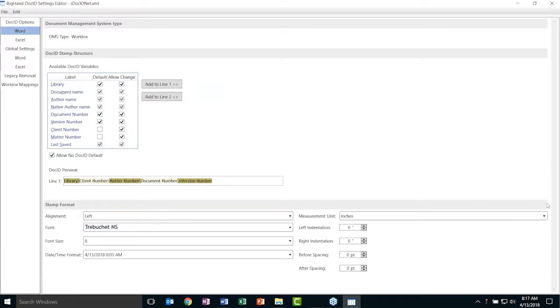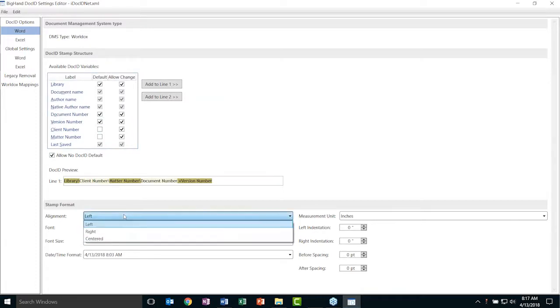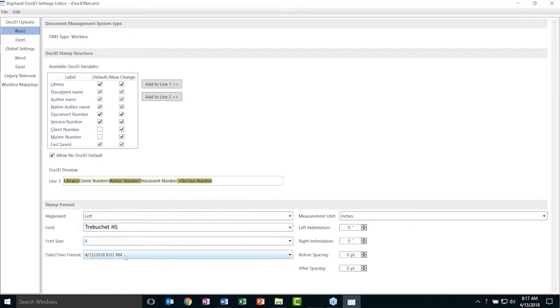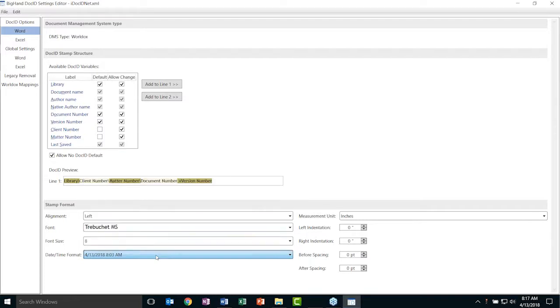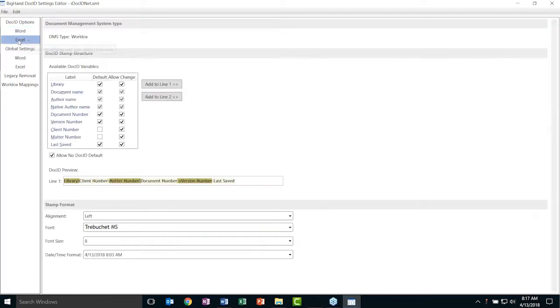Then down here, scrolling down a little bit, we see our stamping format. So again, where do you want it positioned, what font, what size? If you are going to include the date, what date format do you want to apply? And then any special spacing that you want to surround the DocID code. Vertical spacing and horizontal. Do you want to indent it at all? Do you want any spacing above it or any extra spacing below it? You can choose that. And then you have similar settings for Excel, okay?